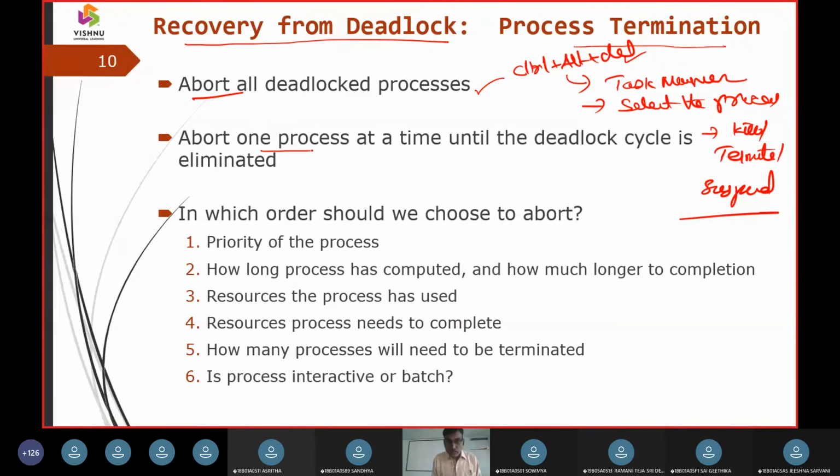Which process is creating a hang-up situation? Which process is going to create a deadlock? You select only that process, and then you can abort only one process at a time. So instead of aborting all the processes at a time, you identify a process, then you start deleting one by one, so that the deadlock cycle can be eliminated. That is the second solution these people are proposing.